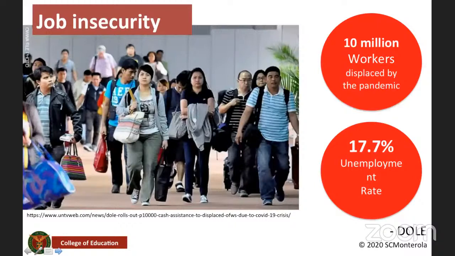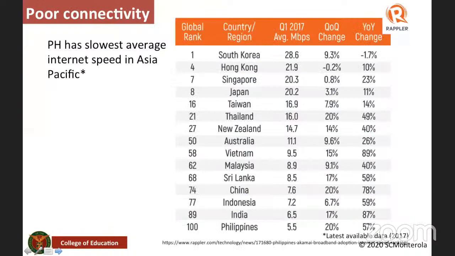So one consideration that we have to face right now is that the unemployment rate is the highest in several years. It's 17.7%. They are estimating that about 10 million workers have been displaced by the pandemic. And so if we try to extend that idea, this job insecurity will really also impact our students and probably even some of our family members.